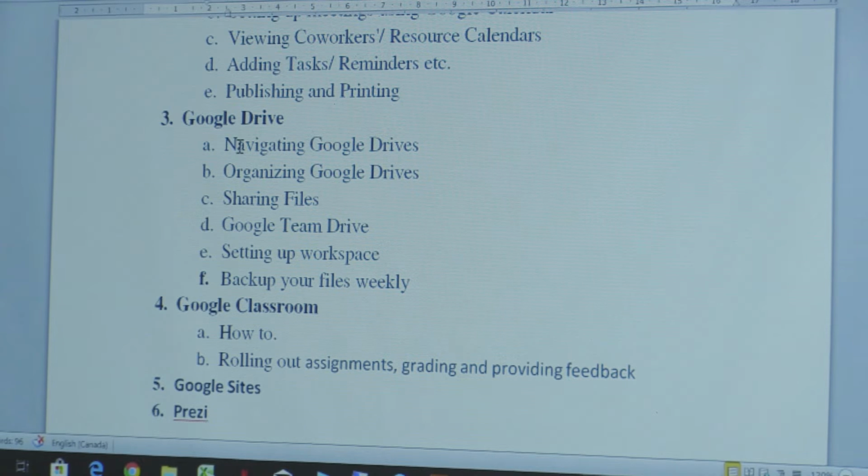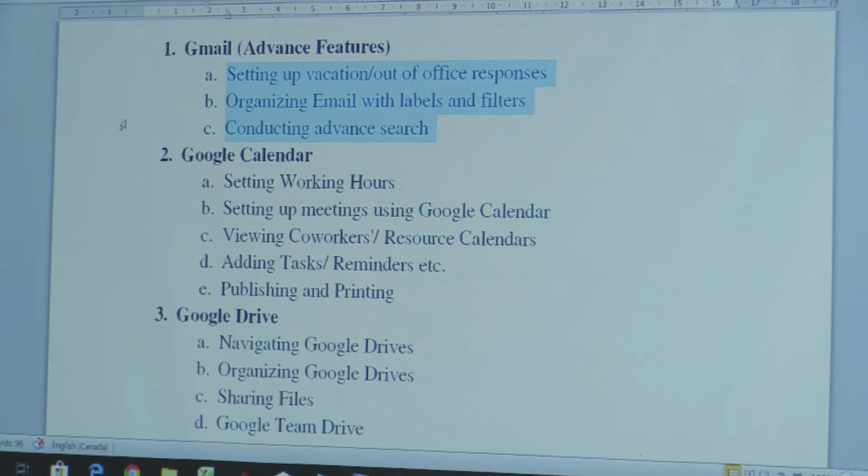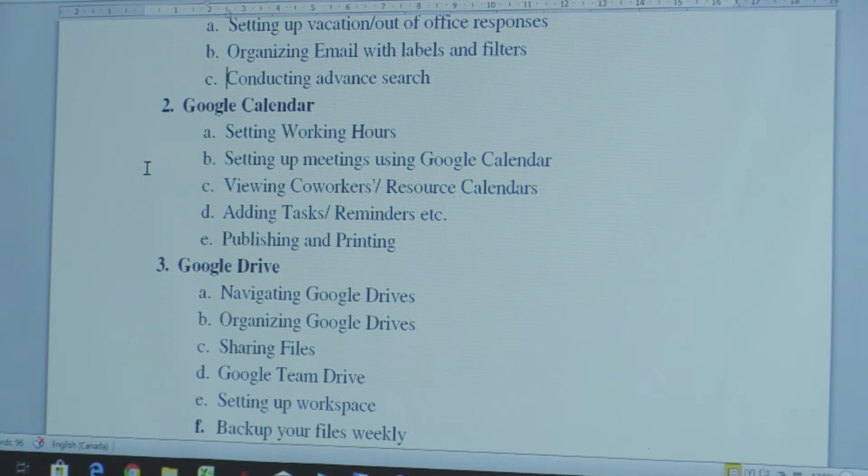Thirdly, we'll talk about Google Drive if we still have time. These topics will take some time, I'm sure, but I'll try to be as specific as possible, as to the point as possible, and I'll try to make sense, basically. That's good.